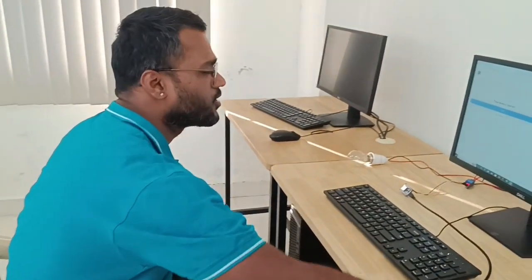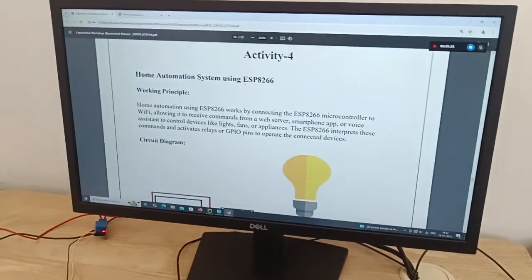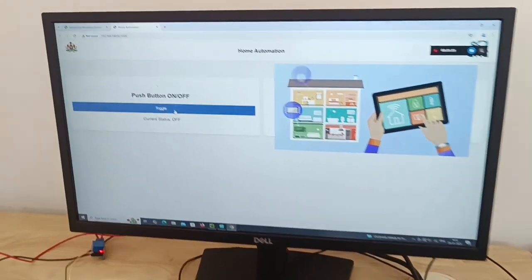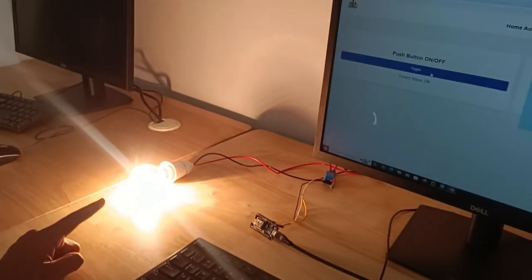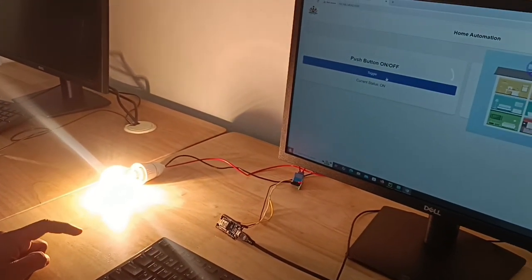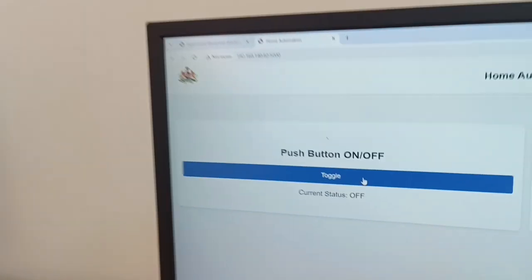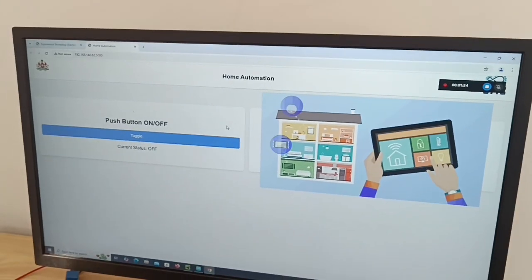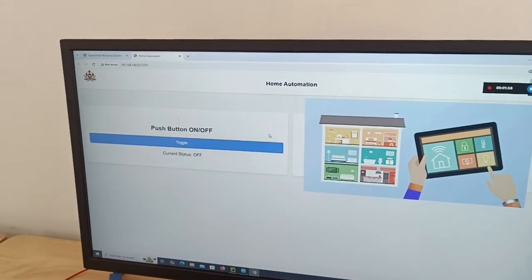So today we are going to do an activity on home automation system using ESP8266. As you can see here, whenever I click on this toggle switch, that is the web user interface, the light can be turned on. When I once again click on the toggle switch, the bulb can be turned off. To create this, we have created a web page, that is the user interface, and we have written backend code also. Along with that, we have written hardware code for ESP8266.